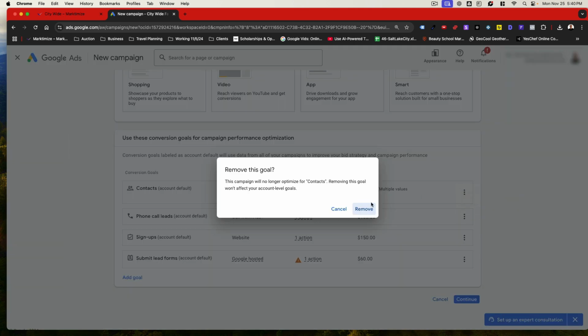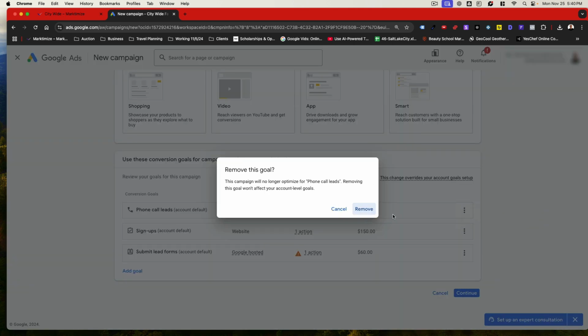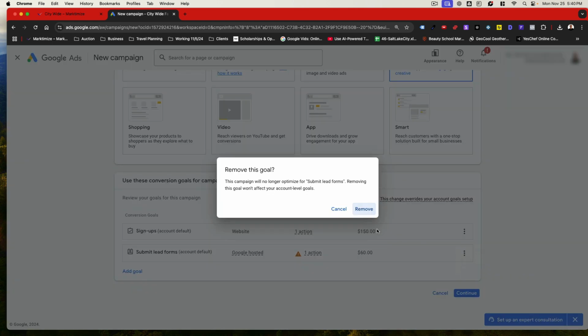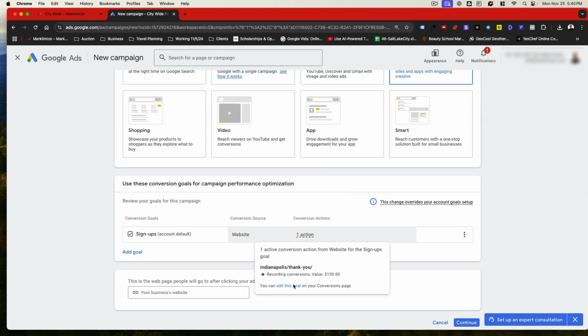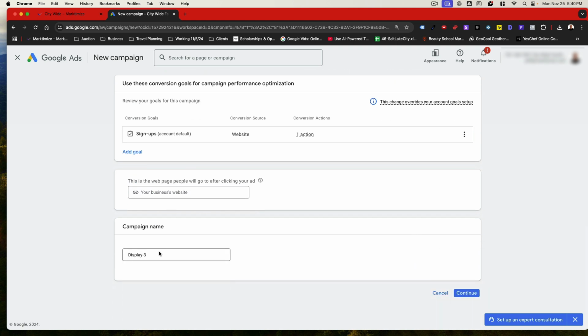And then I want my correct conversions. So I'm going to remove these different conversions that I don't want. I only really want this one action here, which is signups on our website. So I remove those others. So there's our goals, and I hit continue. And then business website, you can put that in if you like. I don't need to do that. So hit continue. And then the campaign name, and then just my naming convention.